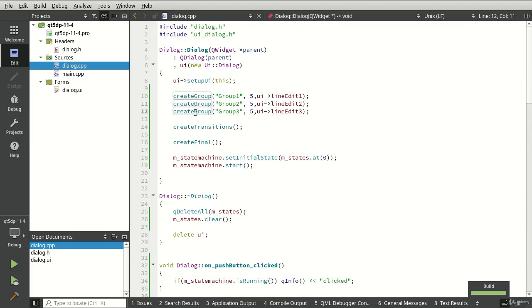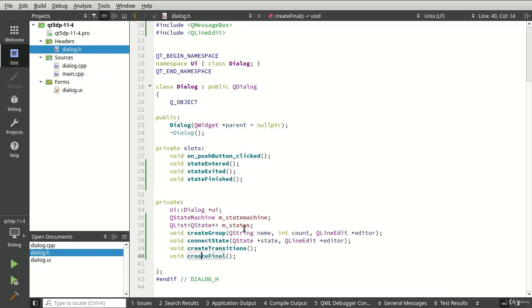All right, quick recap before we run. We're going to create 3 parent groups. Each group is going to have its own line edit that it's going to play around with. We create the transitions, we create the final state, and then we set the initial state, and then we start. Very, very easily could have just not gone with a queue list and instead used the state machine's children, their internal list.